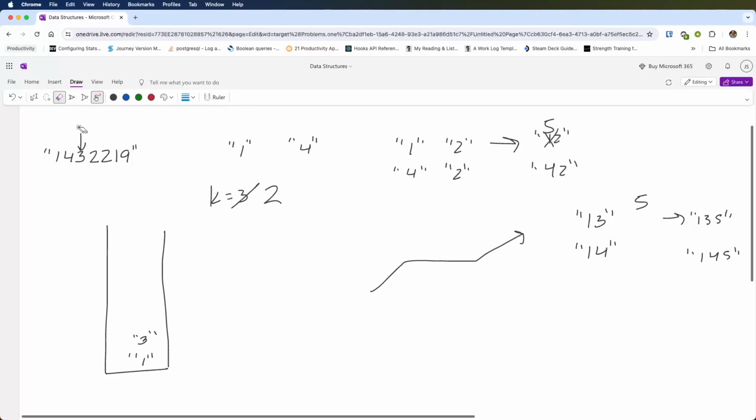Then move on to 2. Same thing here. This 2 is smaller than 3. So again, we remove this 3 and add the 2 here. Again, decrementing. So now we have 1 value left to remove. So now we move on to this next 2. It's not smaller than elements that come before it, so we're going to add this here.